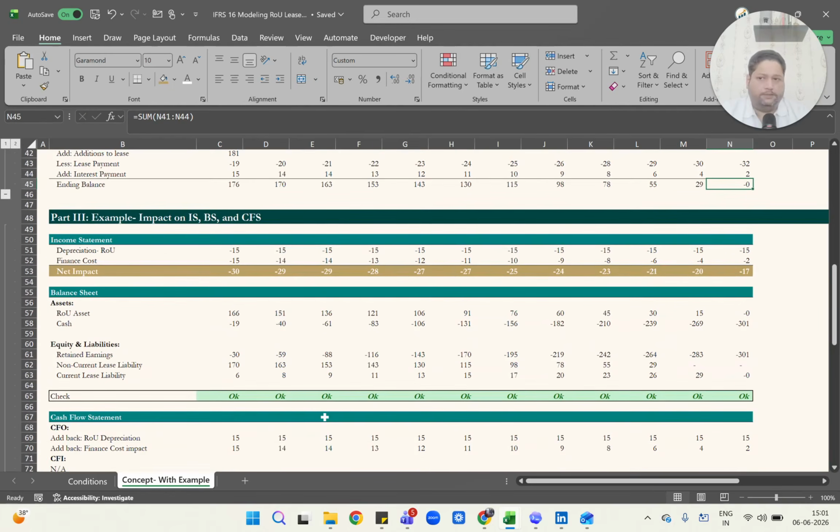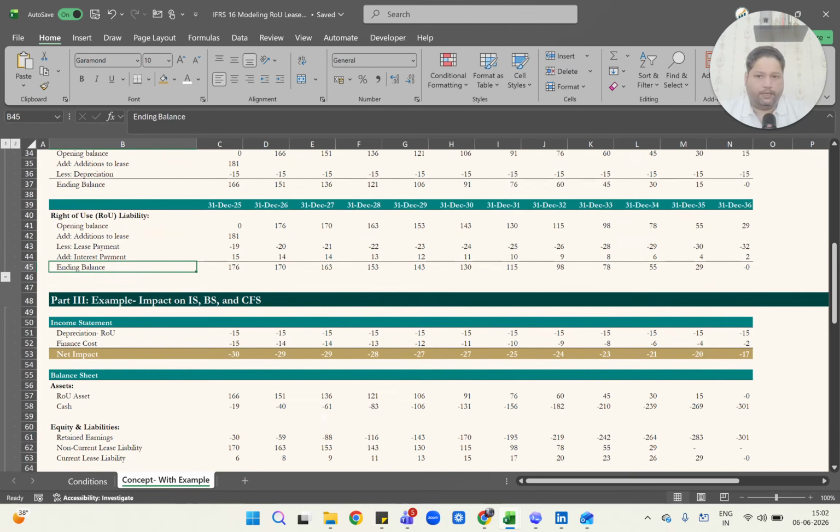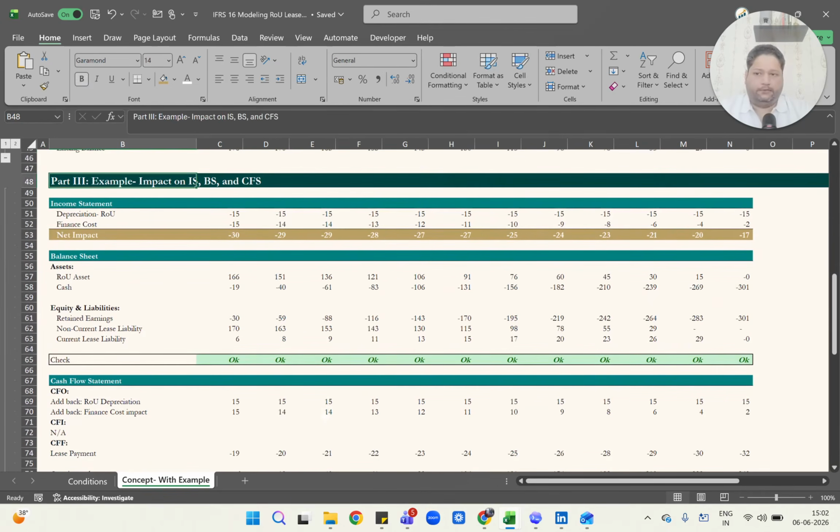Now in this part, I am just showing you how the entries will be passed in the income statement, and how the entries will be passed in the balance sheet and cash flow. And if my balance sheet matches, then that means it fully matches. So that's what I am trying to show you here. So let's start with this.